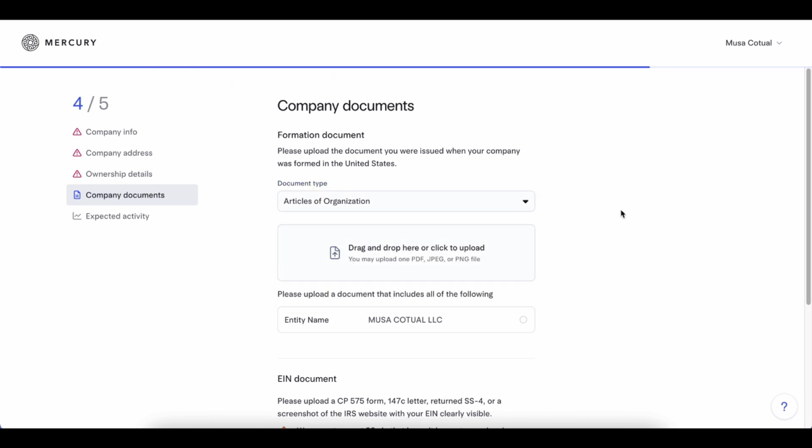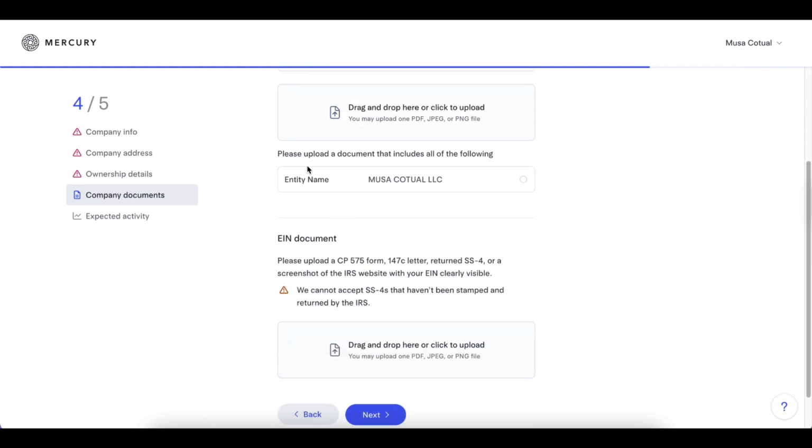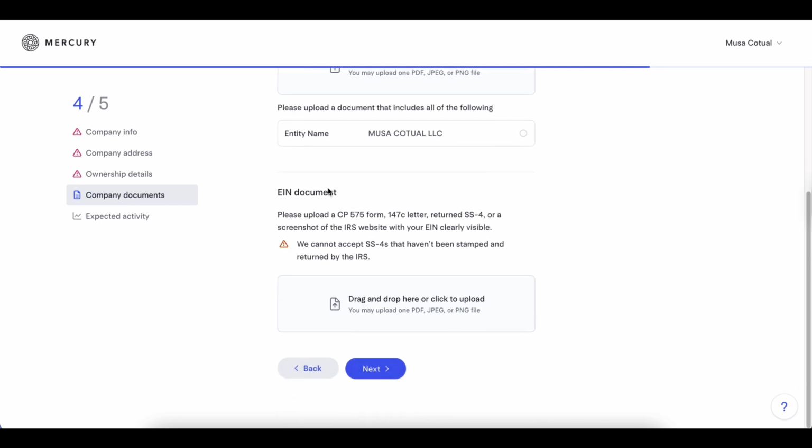So, we click on article of organization, and you simply drag or upload the document into this area here. Then your entity name, your LLC name. Next is your EIN document, your employer identification number document. You take it, you upload it here.